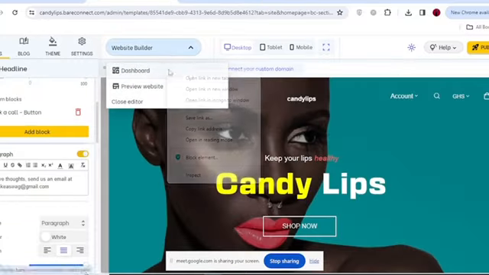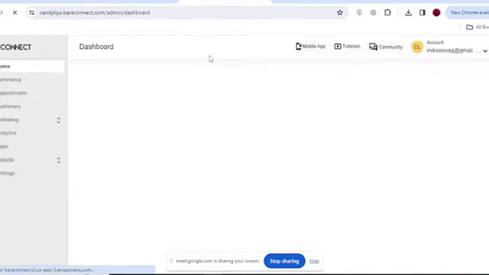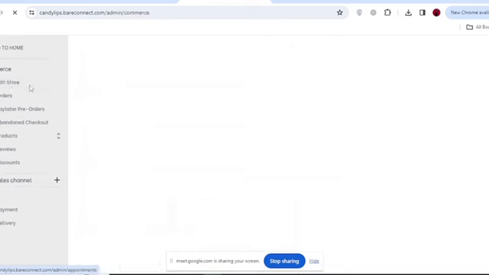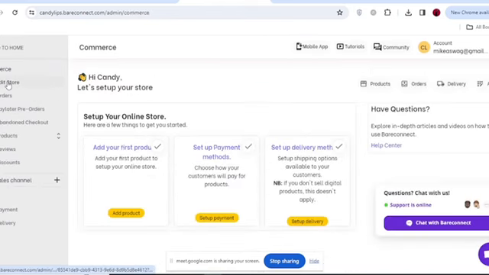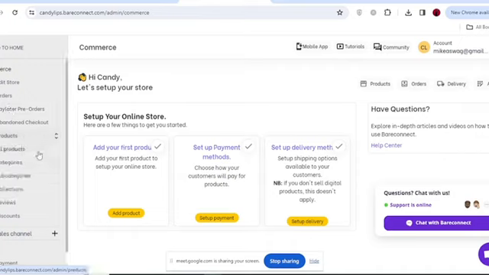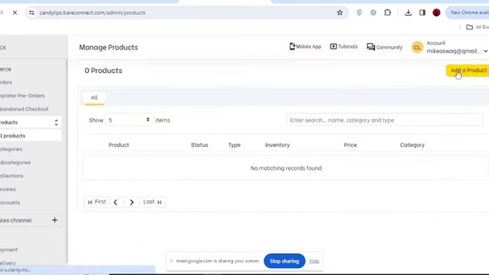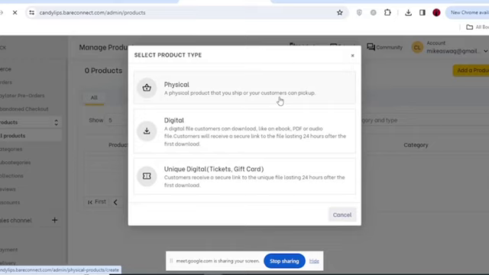So let's go back to the dashboard, and then go to commerce. On the commerce you have orders, pay later, pre-orders. Let's go to products so I can start adding products. So here we go, add a product.